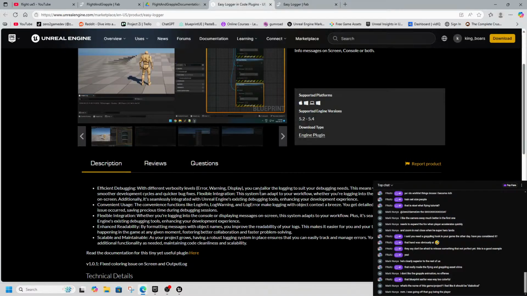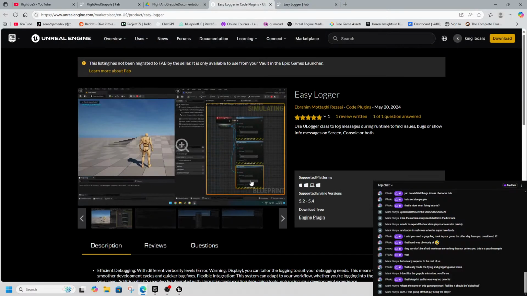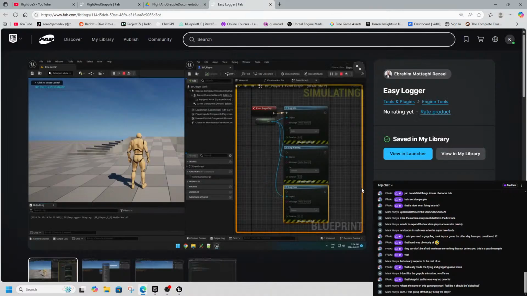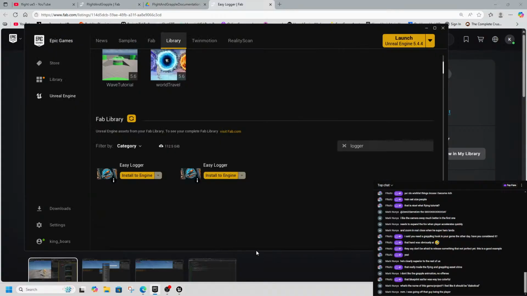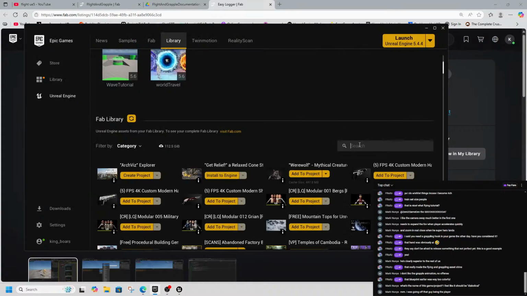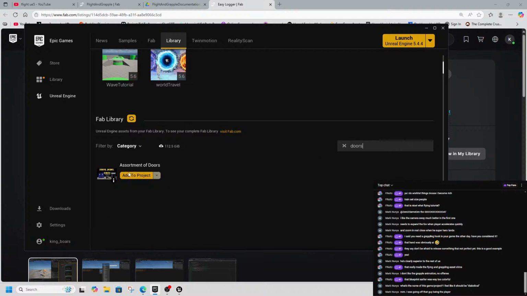March 28th. May 20th. So someone pulled their plugin and put it back up. Okay. But it falls outside our window. That's my doors one. I want the other doors one. We're going to test some doors.